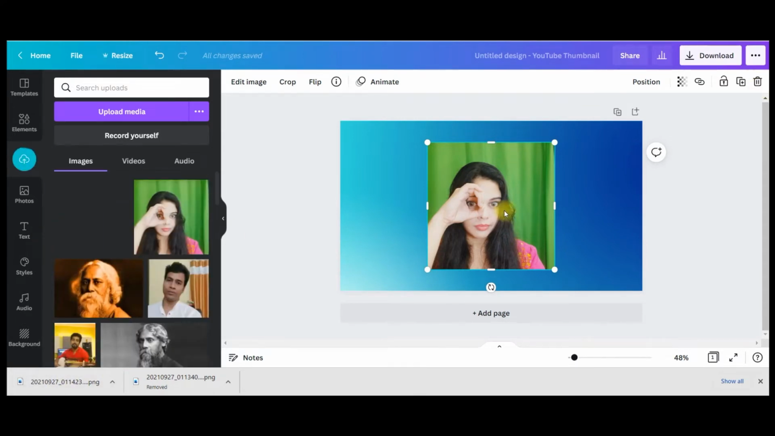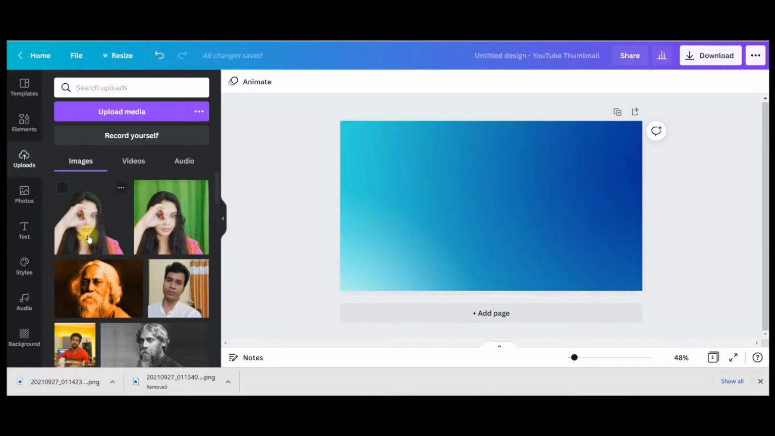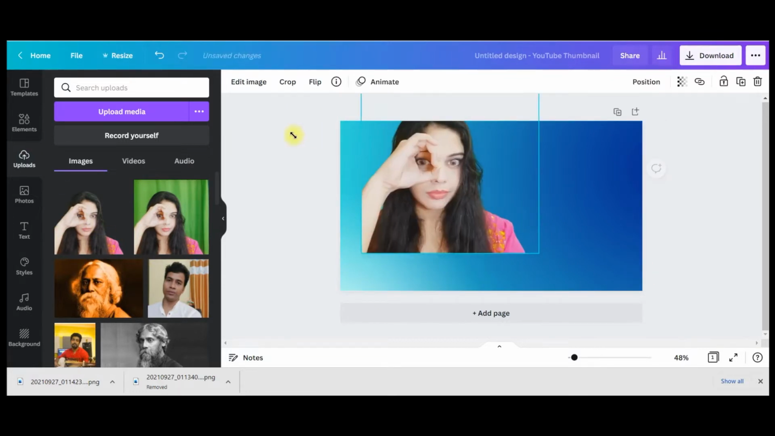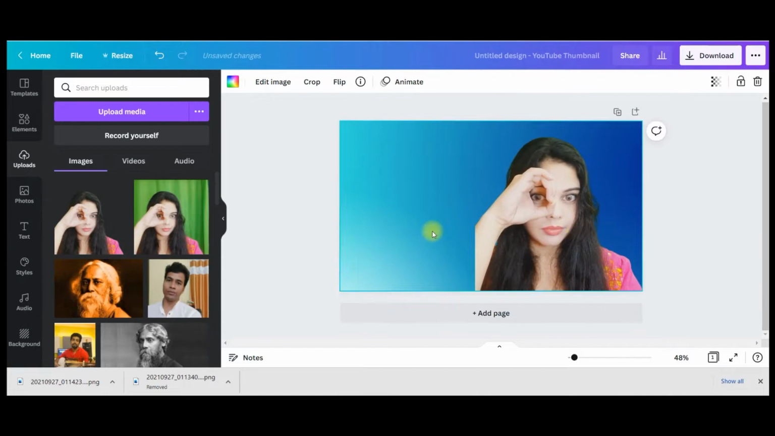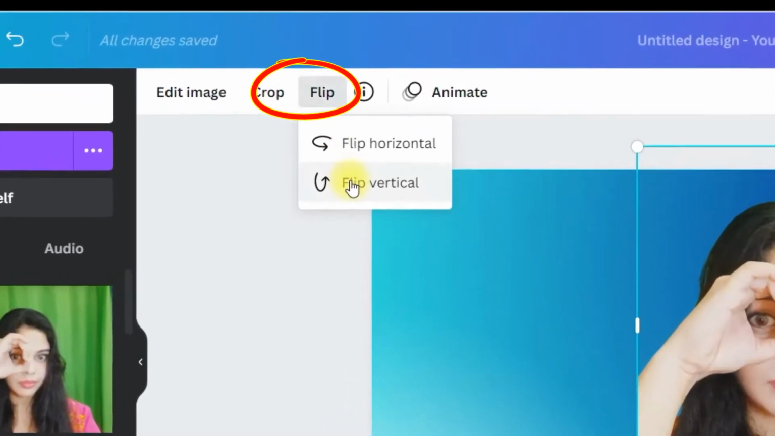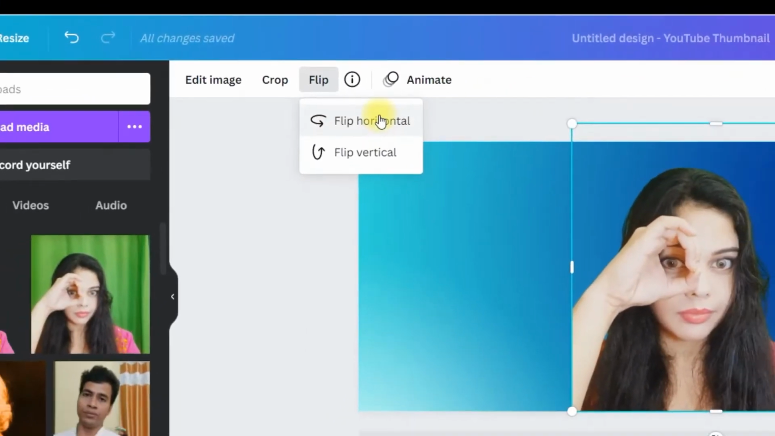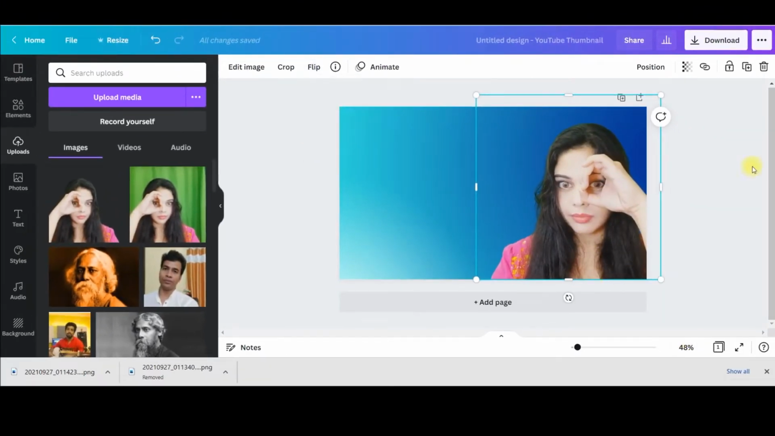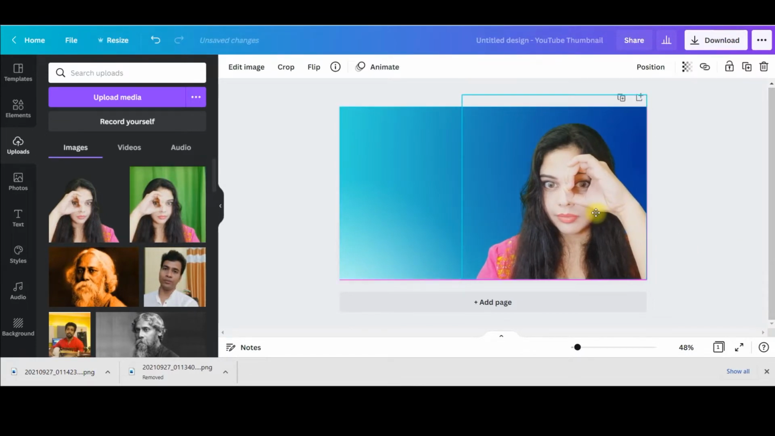Now I've got this image, so I need to delete this, and I need to take it here. I'll have to make it little larger. First of all, I don't like this straight line here. So what I do is I click here, flip option, and flip horizontal. Now this line is not there anymore, and my clean picture is right here.